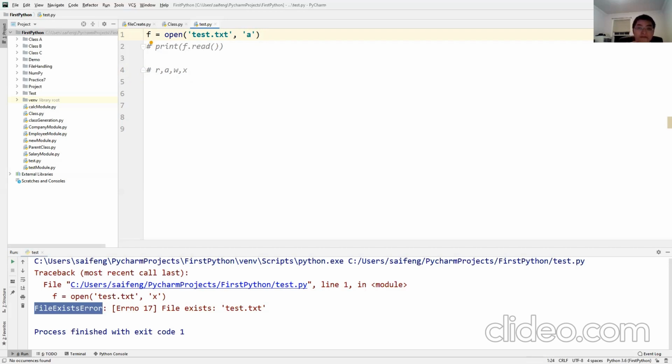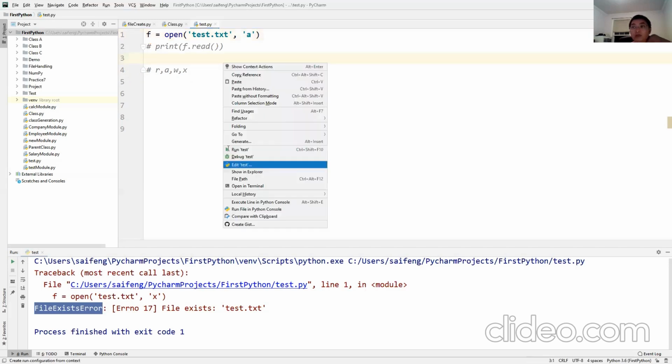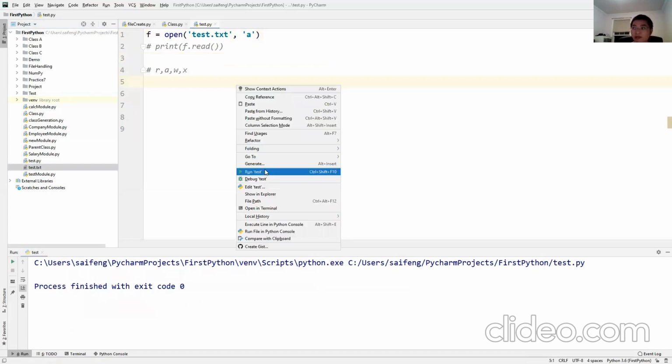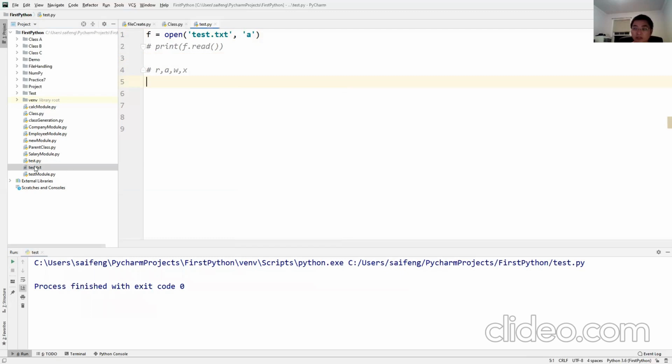But if the file is not existing, it will also help you to create the file, right? And if the file is already existing, and you open the file in this mode, it will not throw you error. Because it's append, right? It's not create again. Same thing for W, right?